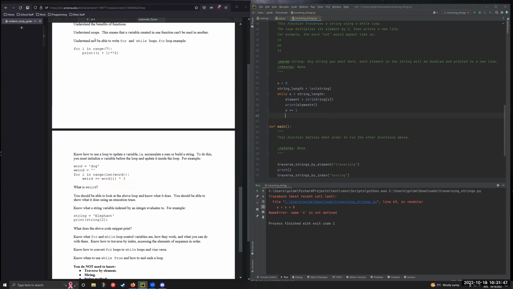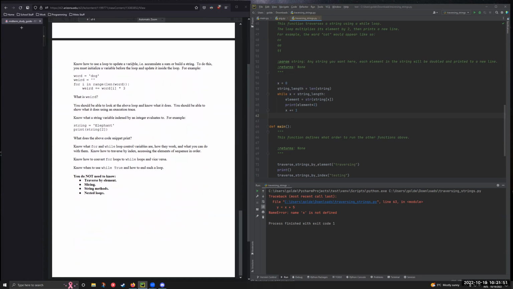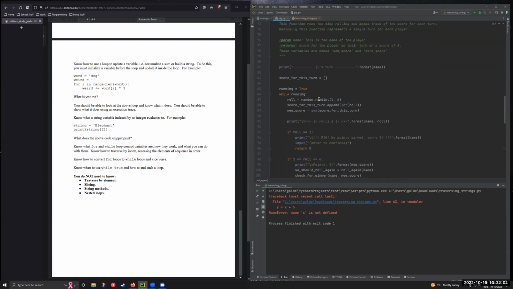So understand and be able to write for and while loops. Yep, kind of went over this. Know how to use a loop to update a variable. Yep, it's just like changing variables within a loop. Or like build a sum like we were talking about, like how we were doing the sum function over here and all that.